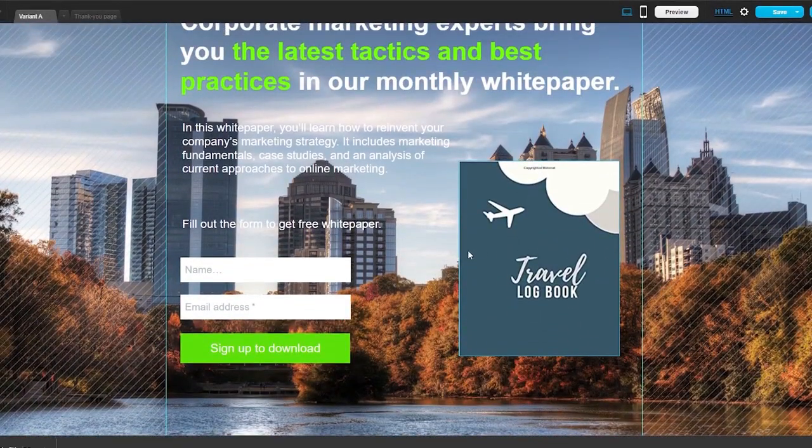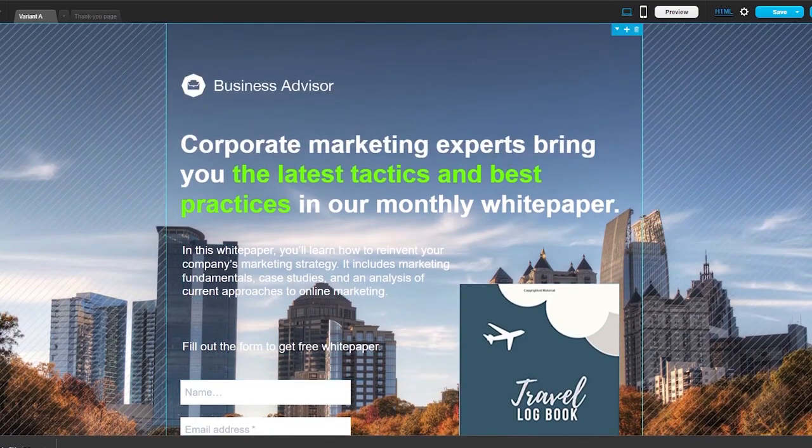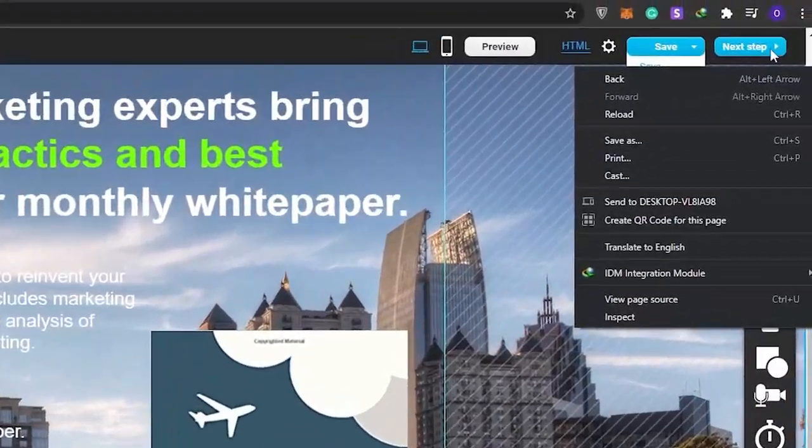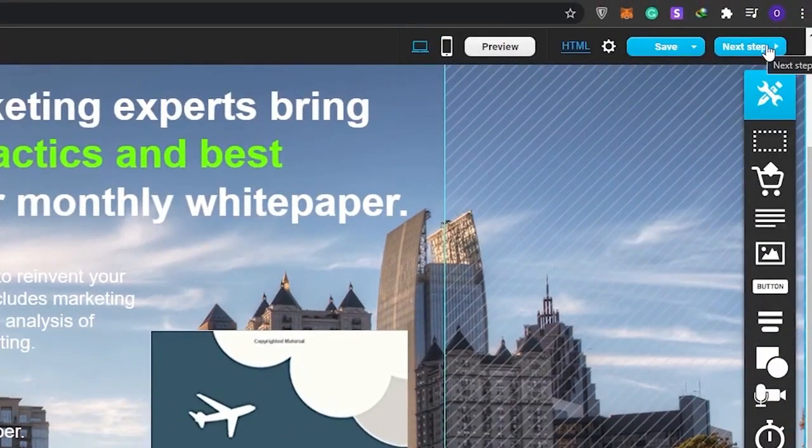As you can see, this is how it will look. It's pretty simple. It's really basic. Not a lot of things are going on, and once you have edited it, all you gotta do is click on save and then simply click on next step, and your website will be published.